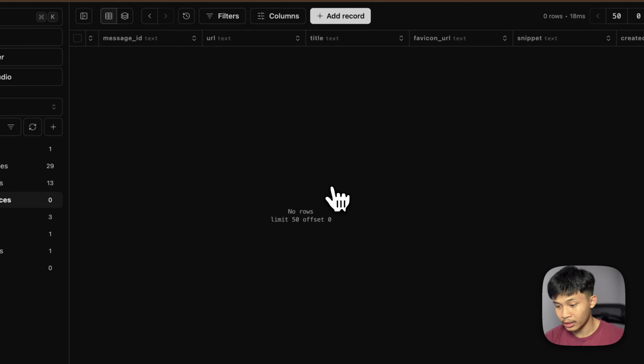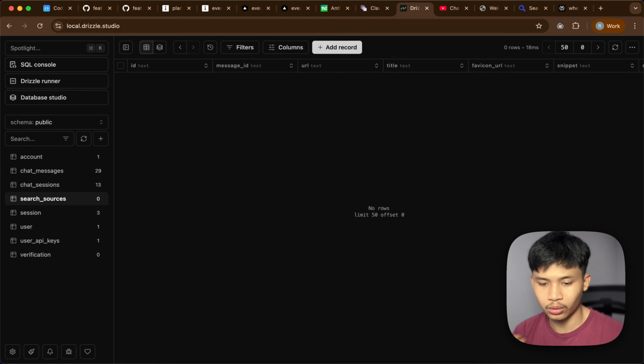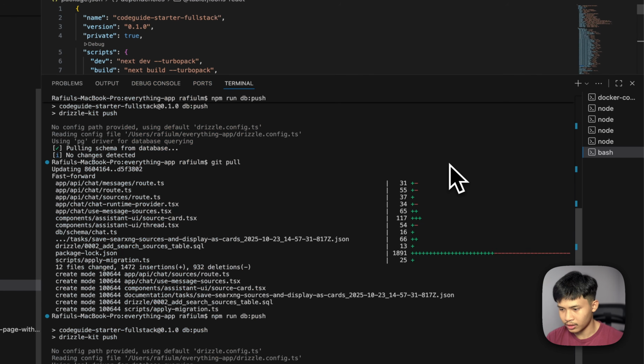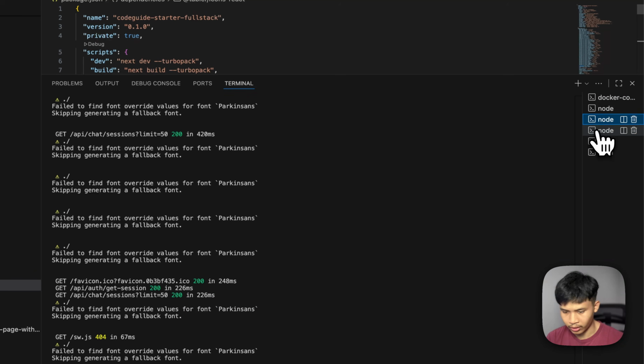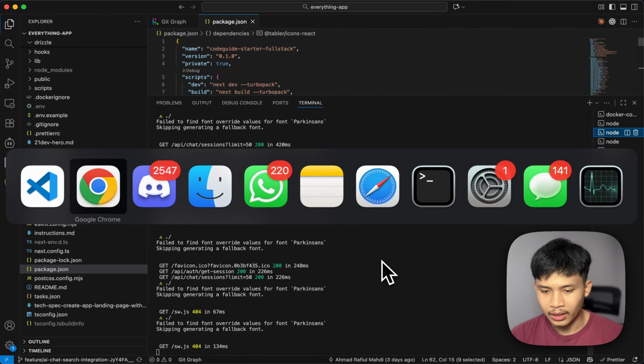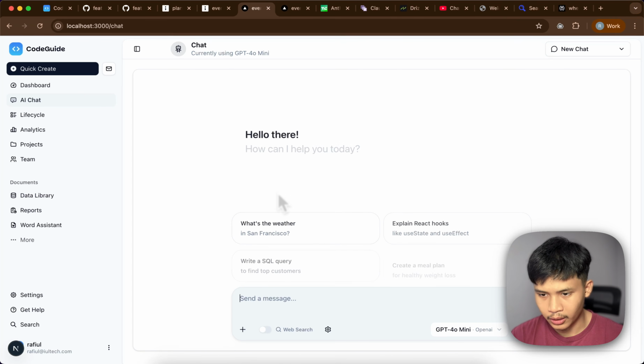Yep, this is the table, and it will save all our search sources, or our references, to all the chat messages that use the web search feature. So let's try it out. Let's just double check that the dev server is running correctly and there are no errors. Okay, it's just warnings, but that's fine. Let's just open up the dev server right now.